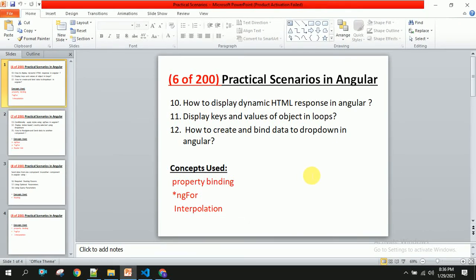This is part 6 of 200 practical scenarios videos in Angular. In each video we will be covering 3 scenarios, and in this video we are going to cover how to display dynamic HTML response in Angular. Let us suppose you are getting some HTML response from your API or anywhere, so you want to display that in the UI. How to display that using Angular?